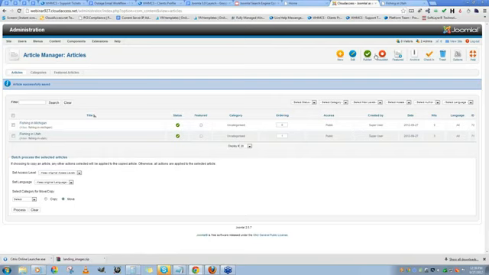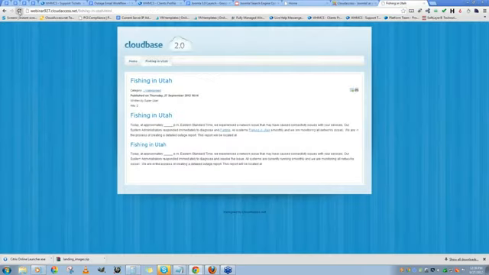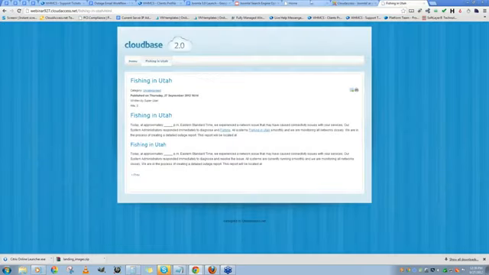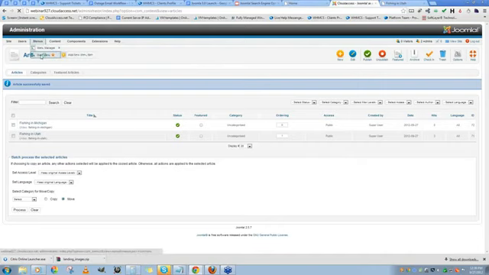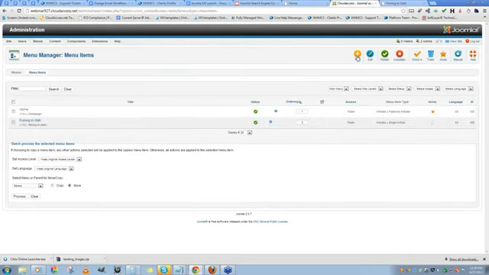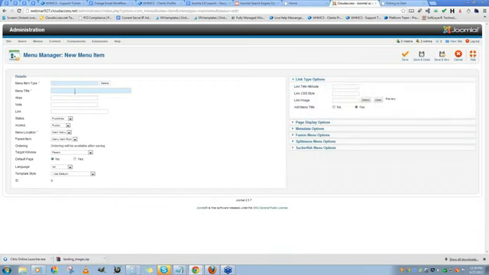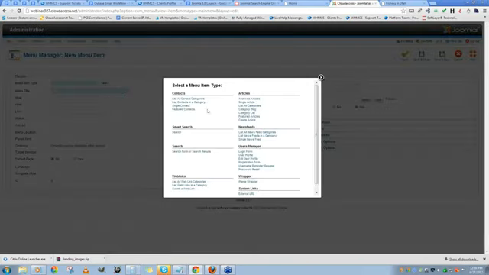And I'm going to finish this by, if we look at the front page of the site again, if I refresh it, notice my link is not there. I'm going to create a link there. I'm going to go to menu, my main menu. I'm going to create a new one here, a new menu item. I'm going to go back to select.